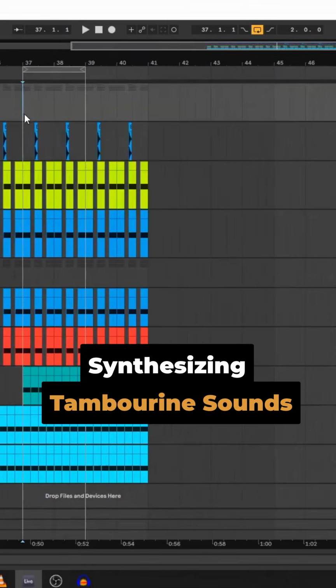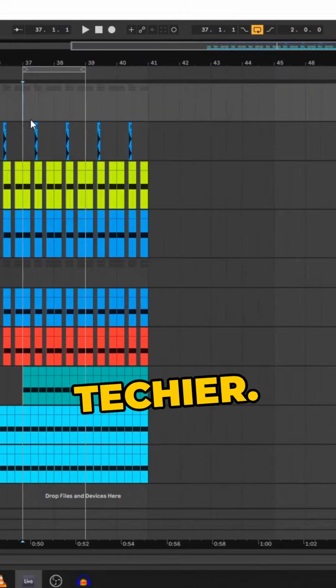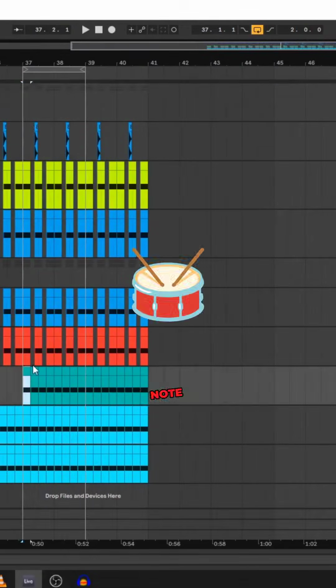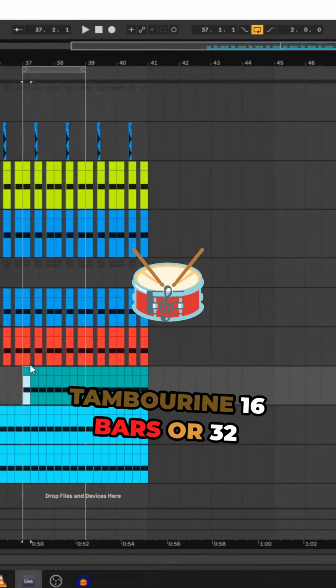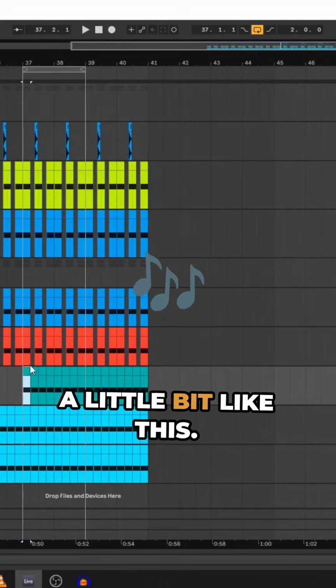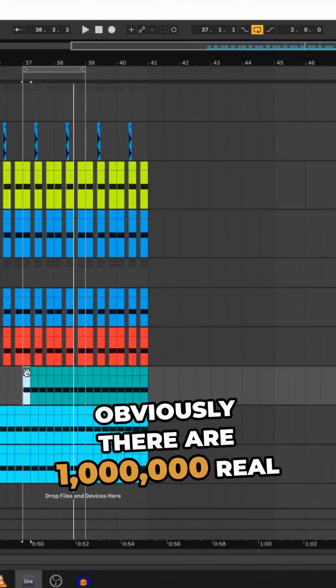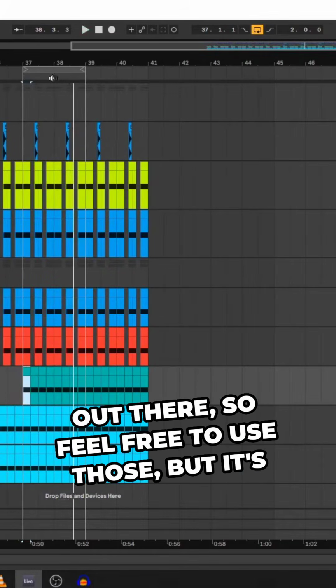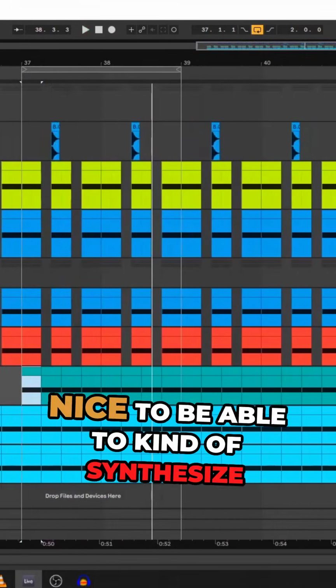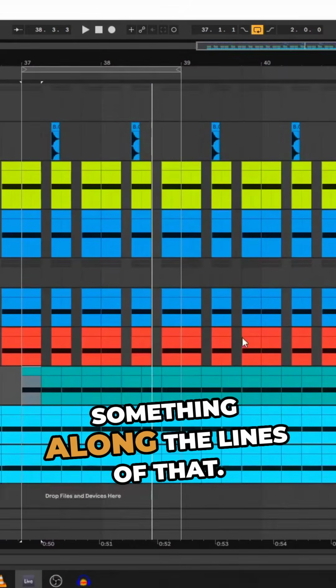As the tune progresses, you start to add more layers and it gets a little bit techier. It's quite common to add a 16th note tambourine, 16 bars or 32 bars in, and that would sound a little bit like this. Obviously, there are a million real tambourine samples out there, so feel free to use those, but it's nice to be able to synthesize something along the lines of that.